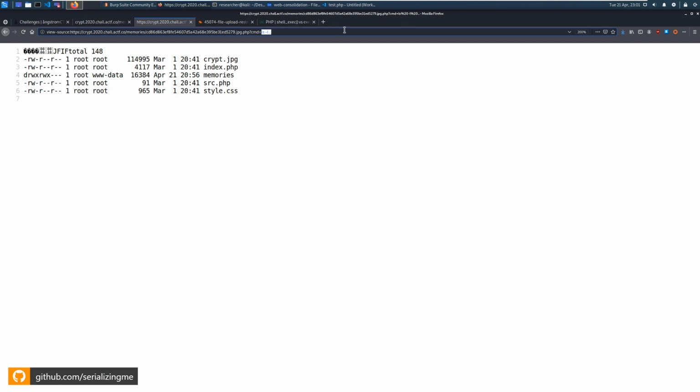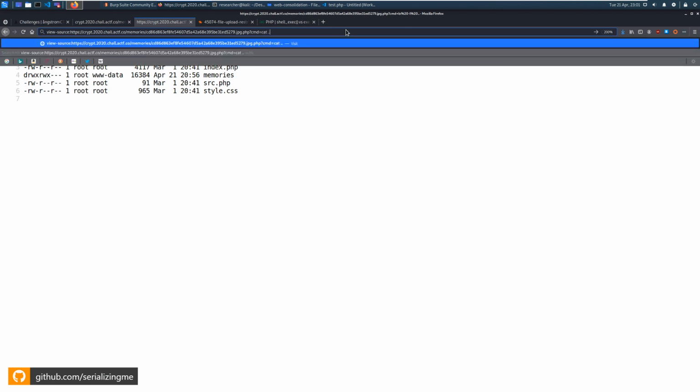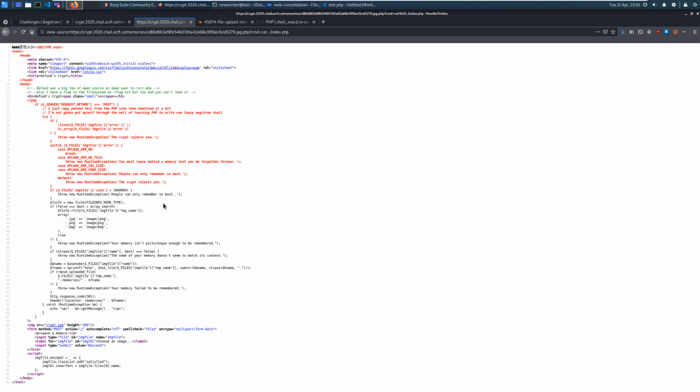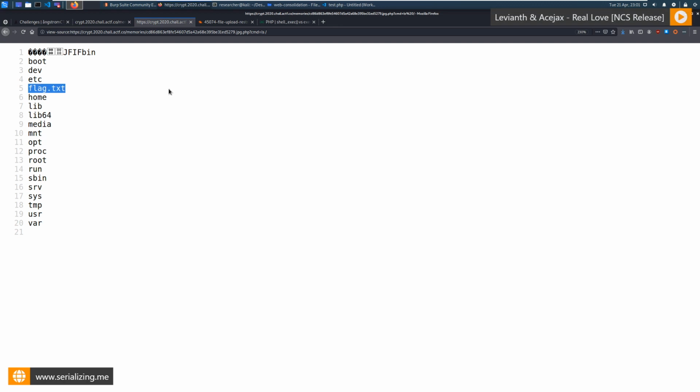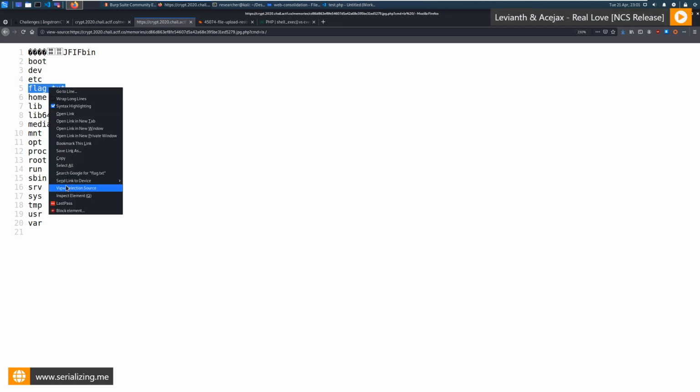Let's look at index.php. See if the source code is not different from what we were looking at. Yeah, it doesn't seem to be the case. So let's look at the root directory. And okay, so here it is in the root directory.